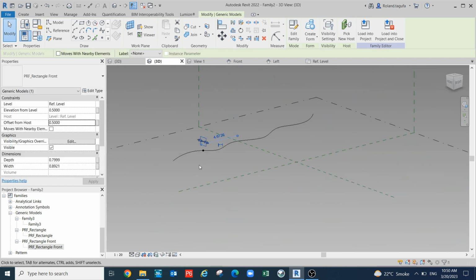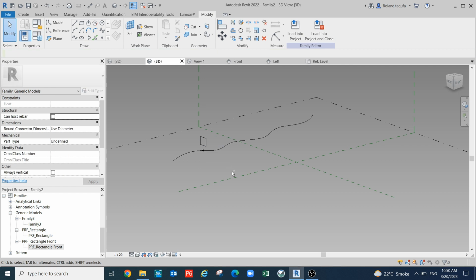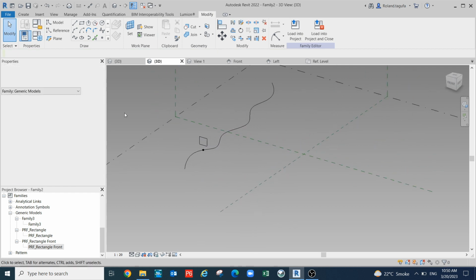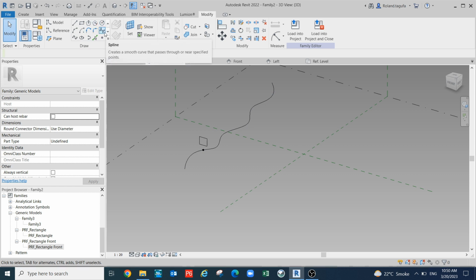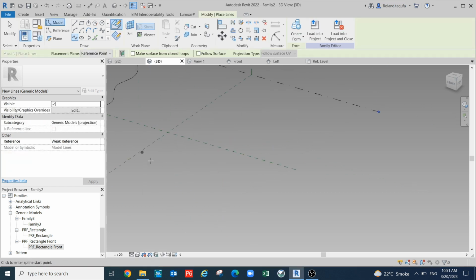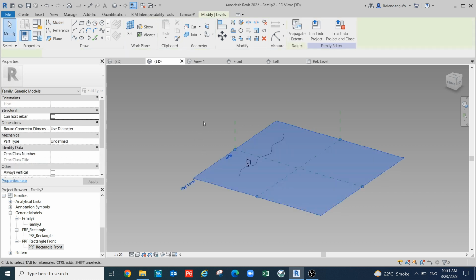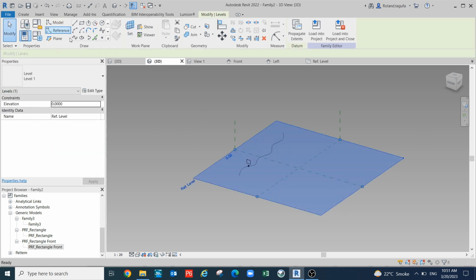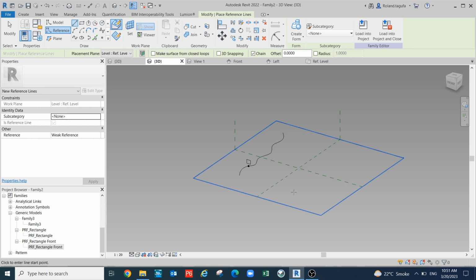Now, I'm going to place this one into our project. Here now we have two types of spline. One is spline and the other one is spline through points. So I want to create this spline through points. First set our work plane here and then spline through points.